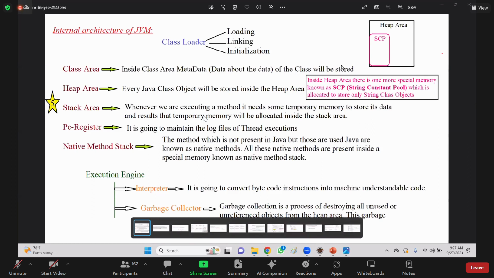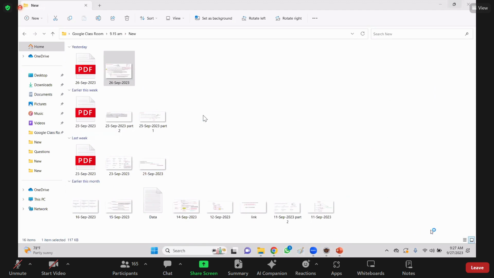Okay. Now after that we discussed the execution engine and then the garbage collector. These are all the concepts which we had covered. Now today we are going to start with some more important concepts, as a matter of fact, basic concepts.